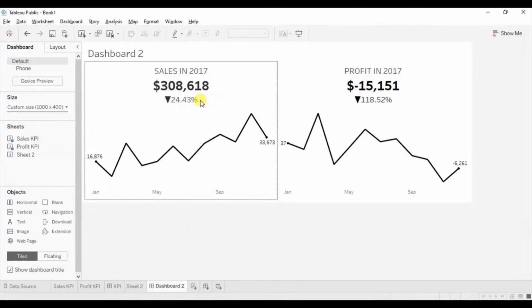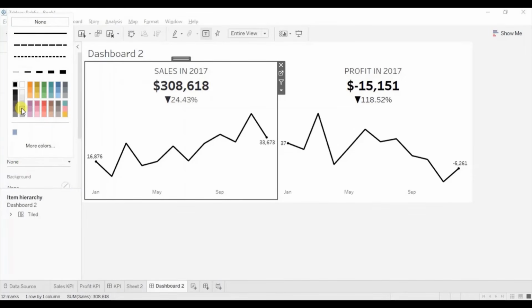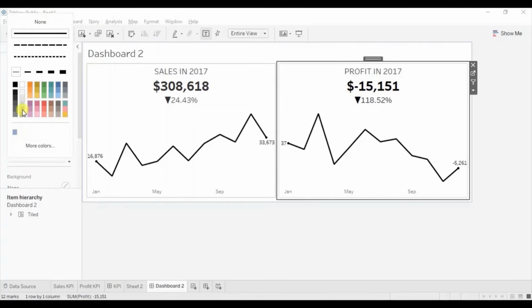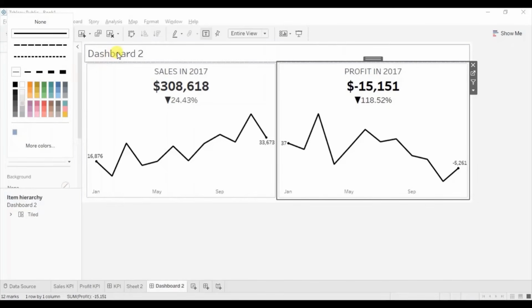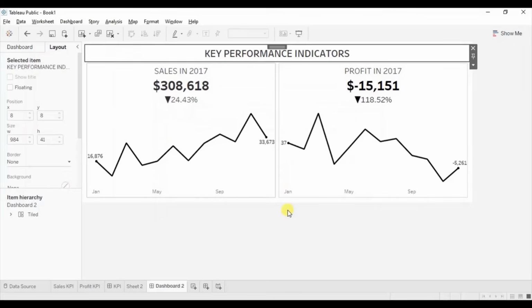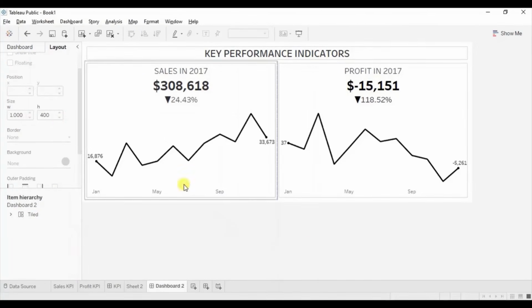We can add border to the KPIs. Go to layout. Let's add a border similar to profit KPI. Go to border, select this gray border. Let's edit the title. Let me give the title key performance indicators. Center align. Click on bold and click on OK. Let's also give border to the dashboard title. Go to border and let's select light gray. So the KPI cards are ready.